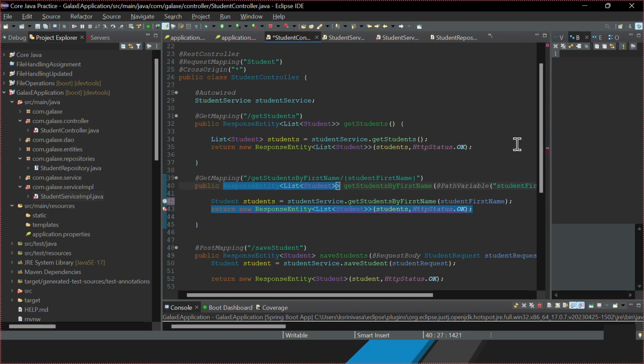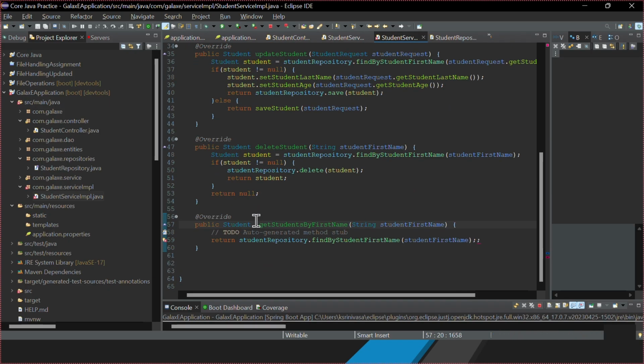Here first name and last name are unique. First name is unique, so we have only a student. So we will remove this student, students. So this should work, right?